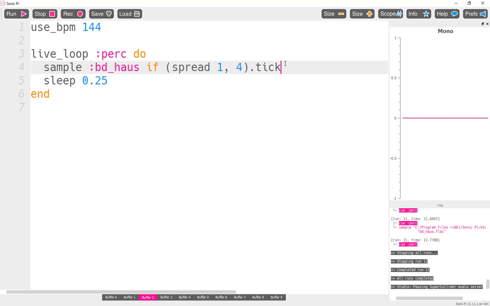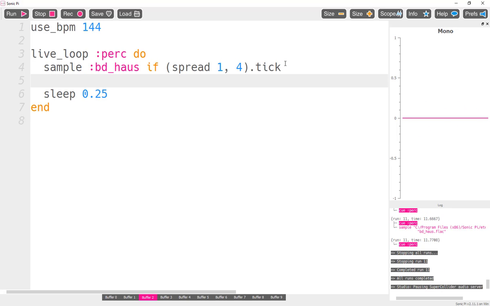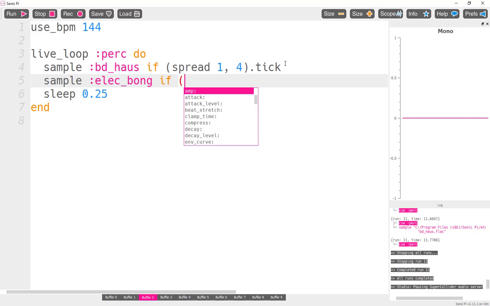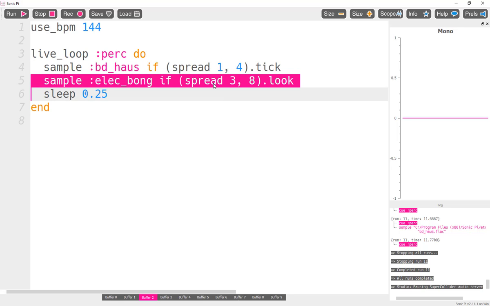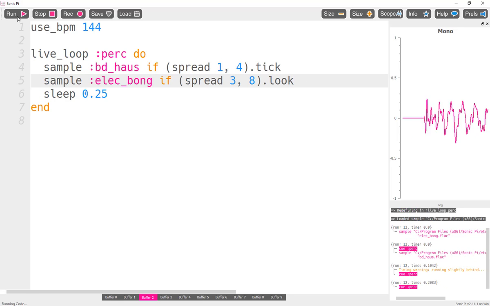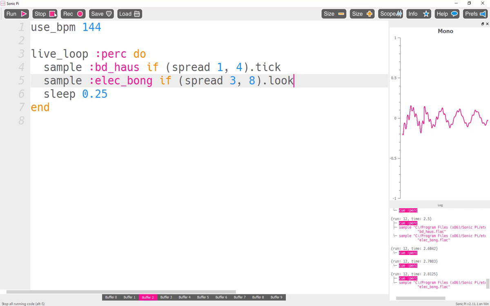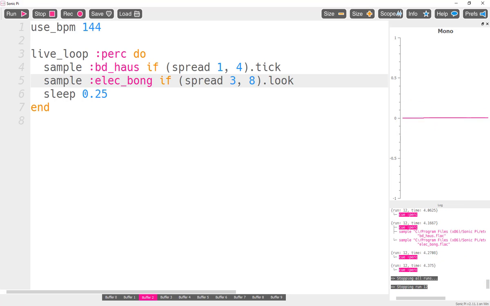So now I'm going to add in some more rhythms to this to make it more interesting. So I'm going to add in a new line, sample, man, I can't spell today. And I'm going to go with the electronic bong sound, and we're going to also create a complicated rhythm by spreading this out every 3 notes. And instead of typing dot tick, we're actually going to tell it to look at this. So it's going to use this line as a reference code and play every 3rd note. So let's hear what this sounds like now. Oh yeah. Alright, so we're starting to get groovy.